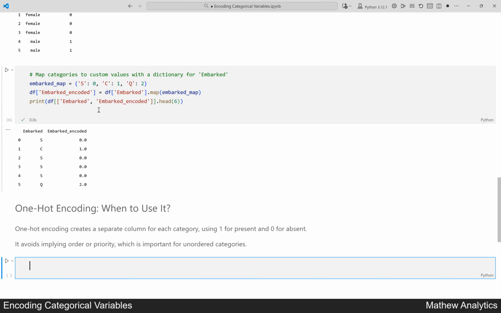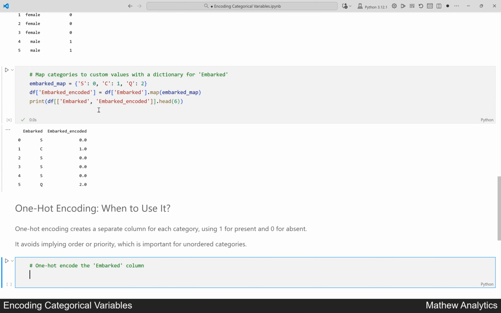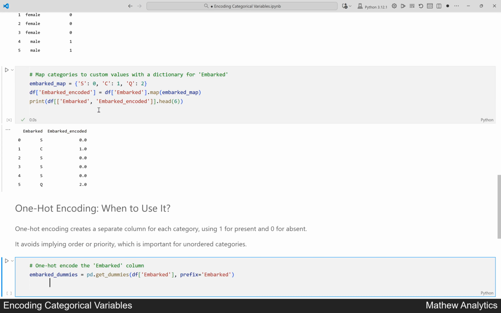We use Pandas get_dummies to quickly create one-hot encoded columns for the embarked feature. The new data frame has one separate column for each port, using 1 to indicate the passenger's port. Here are the first 6 rows so you can visualize the result.